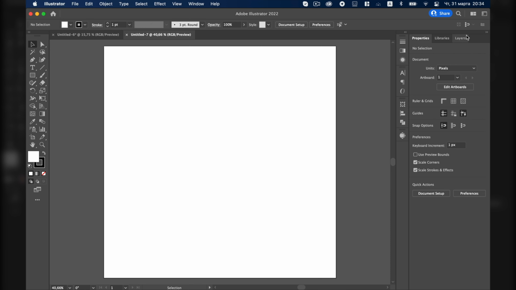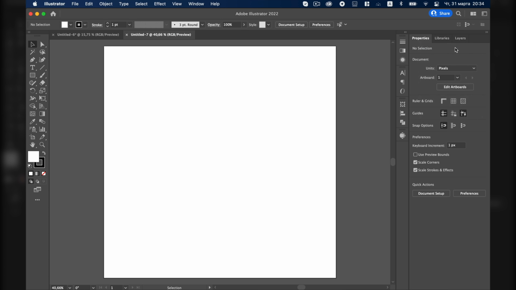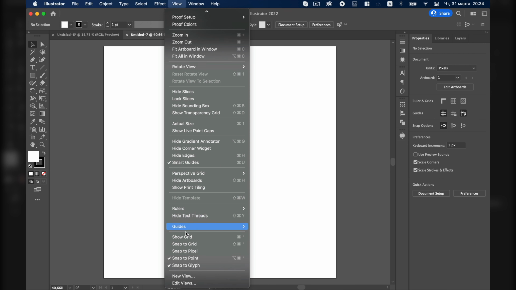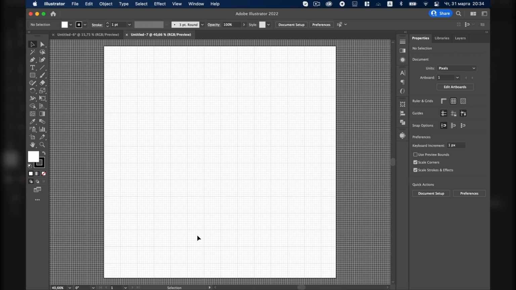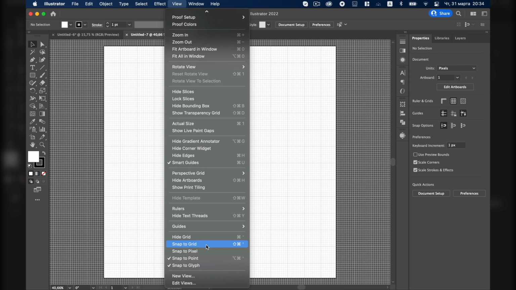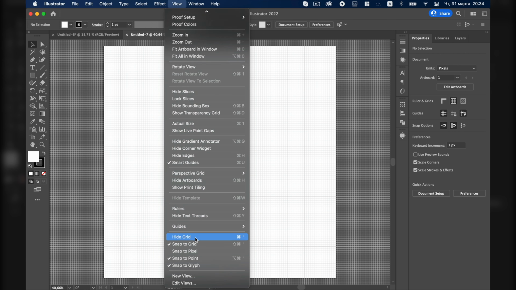Go to the upper right corner and select Essentials Classic. For the next step, go to the View, scroll down and enable Show Grid. And again, go to the View, scroll down, check that you've enabled Snap to Grid and disable Snap to Pixel. Also, be sure that you've enabled Snap to Point.